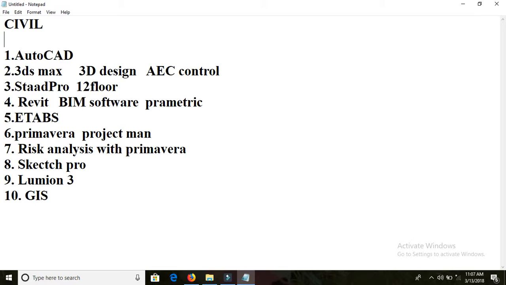So that is okay. Now we start with AutoCAD, and after that we come to 3ds Max, Staad Pro or ETABS, then Revit, and the next ones Primavera, SketchUp and Lumion, GIS. These applications are best, and we can learn any others, no problem. And see friend, AutoCAD is used by everyone, in so many countries. It's not only India, every country is using it. 3ds Max is also used in every country.